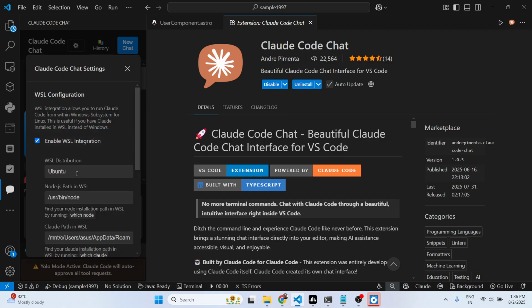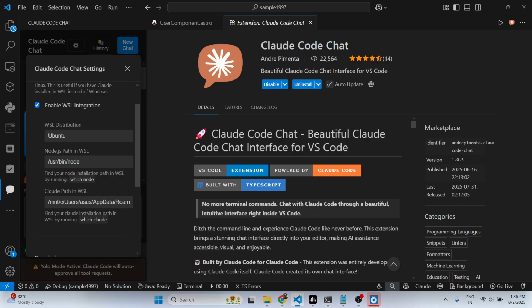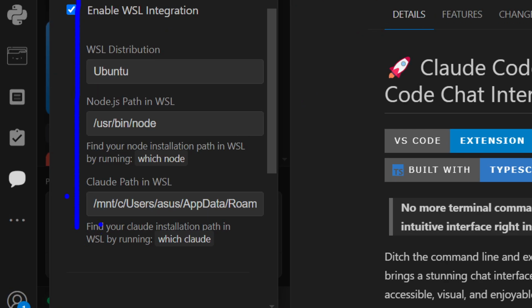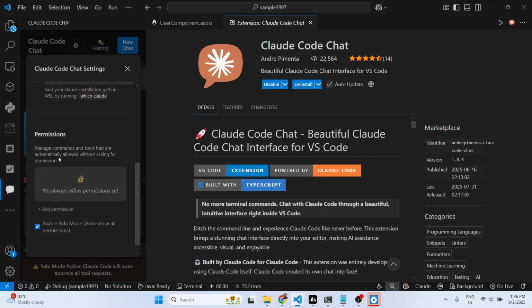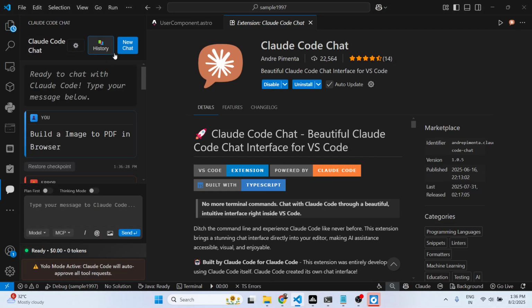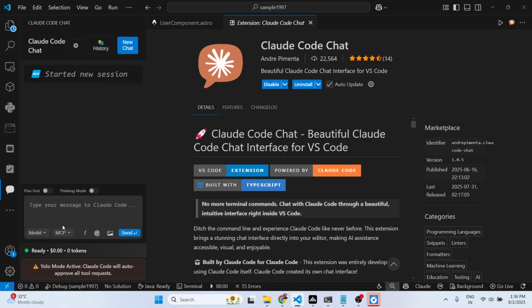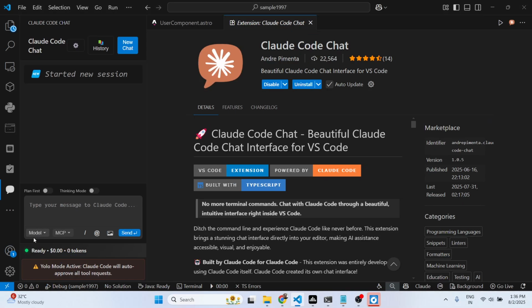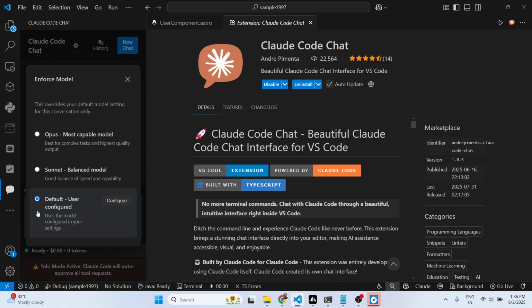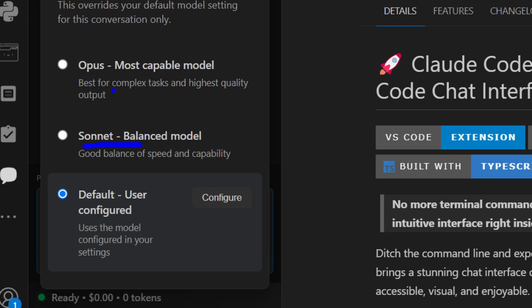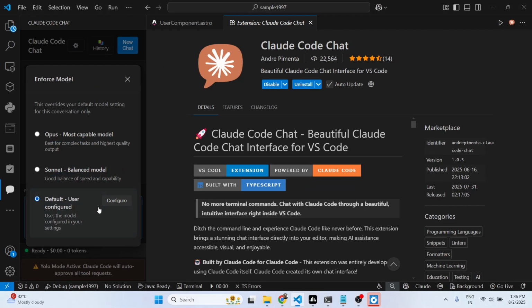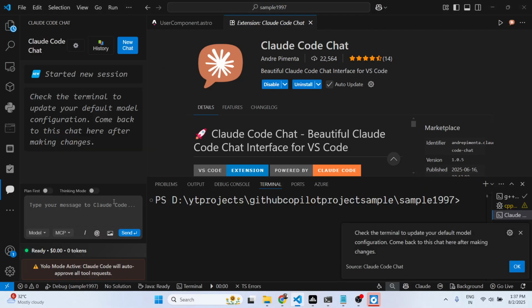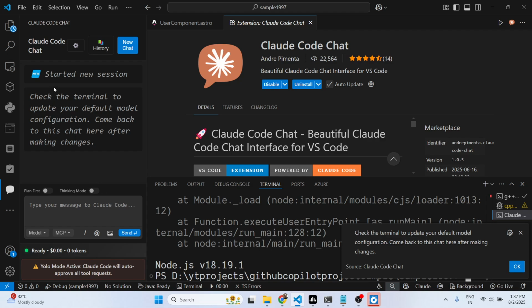For this to work, you do need to provide the location of your Claude in the WSL integration. Just provide the full path, and you also need to paste the API key as well. That you need to do by yourself. You will see these tokens appearing right here, and here you can select whichever model you want to use, Claude Sonnet, Claude Opus, like this. You can configure it. So definitely check this out.